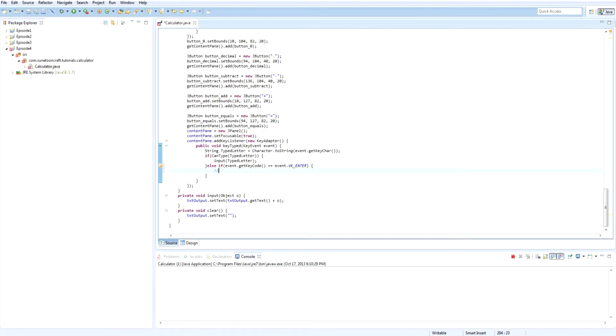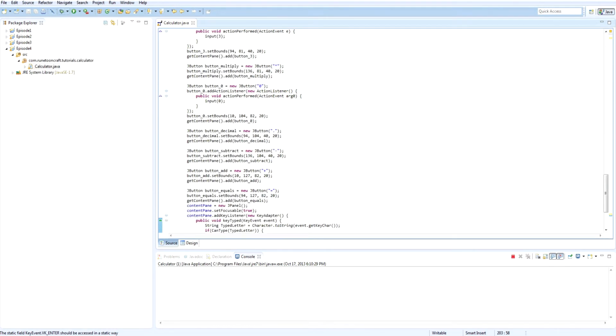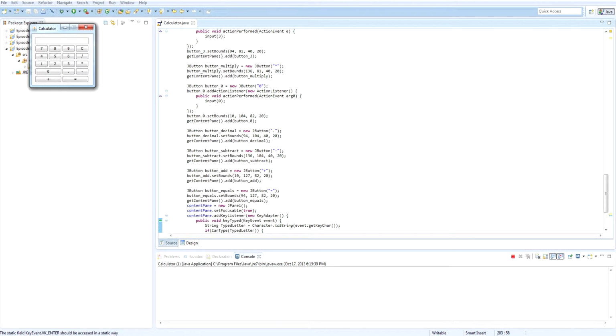So this will be calculate code, which will come later. So yeah, I think that's how you do that, right? There we go. So now that we've got it so you can type, let's just make sure, actually it might not be focused.